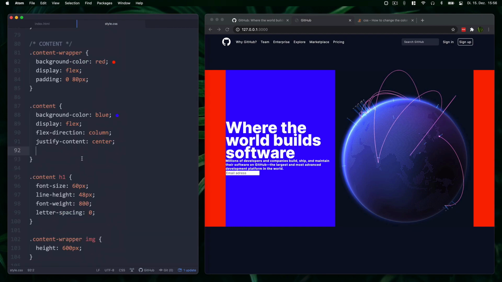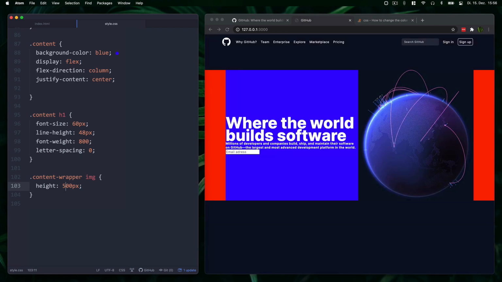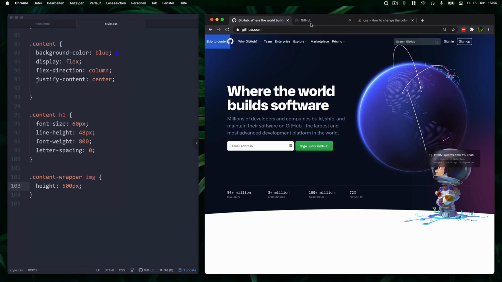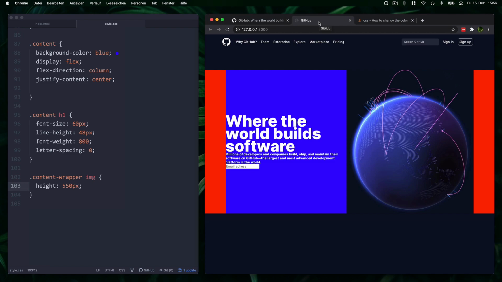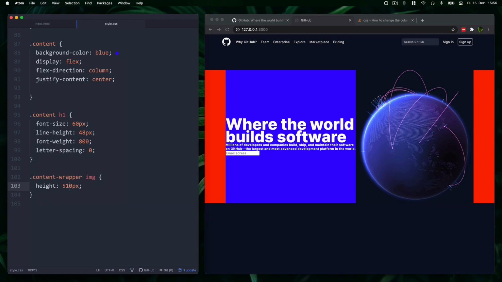Okay. I guess we can also just decrease the size of the image. Yeah, but where the world builds, why? Okay. Okay, let's keep going.